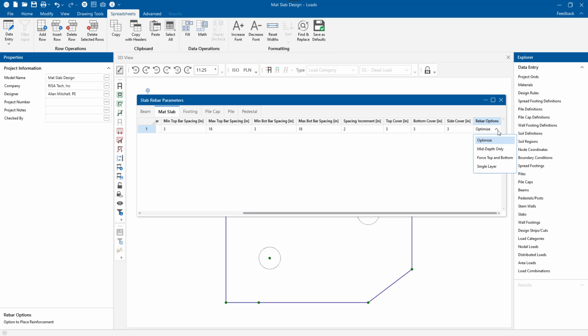And then I have my various options for the rebar design. I can optimize, which is saying that I don't particularly mind if it is a single layer, if it is going to be top and bottom. I can force mid-depth, top and bottom, or a single layer only. I'm going to choose optimize and let the program decide for me.